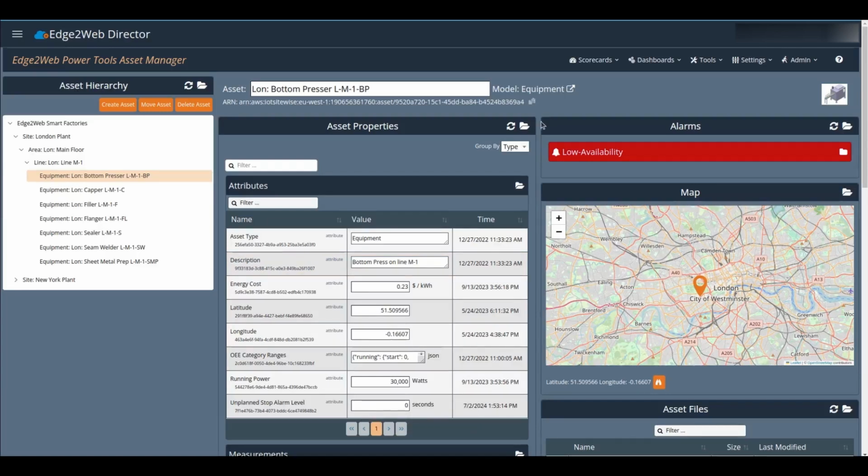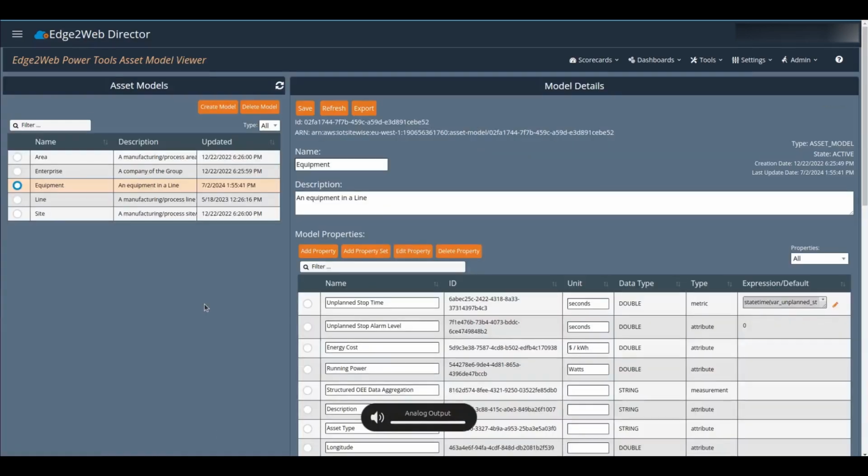Assets in SiteWise are associated with models, and models allow you to group properties together so that the properties can be reused across different assets in your system. I'm going to click the equipment link and open up the model associated with this asset. The Asset Model Viewer page that I navigated to now shows me information about the associated equipment model. Here I can view information about the asset model and edit that information, or create new models, or delete existing models.